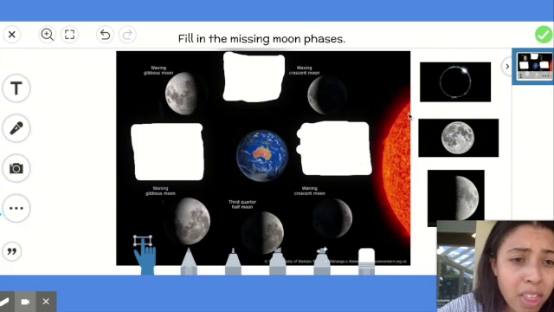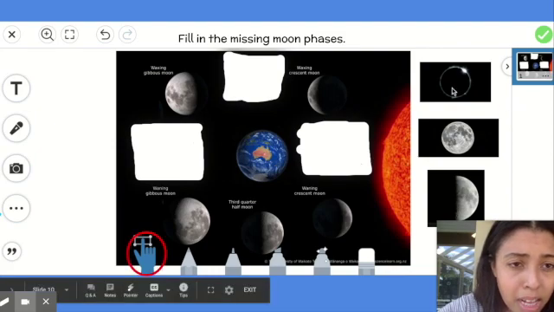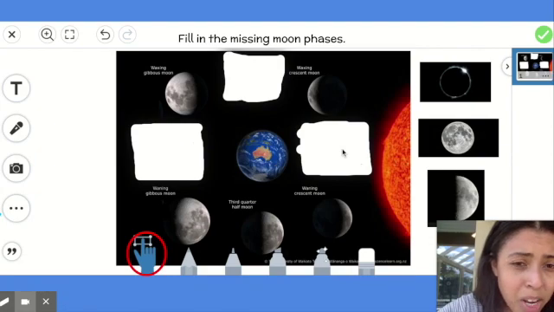So we know that you're going to put this picture of the new moon, click on it, use this mouse feature and drag it over to this spot right here, because we know that's where the new moon is in the cycle. Then you want to think about, where's the full moon? Is the full moon over here, or is the full moon over here?